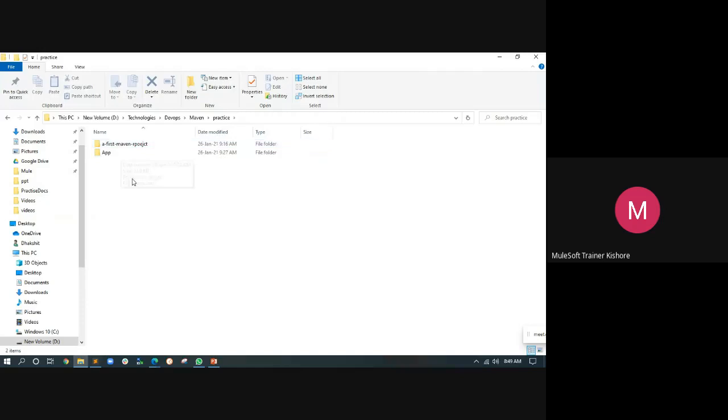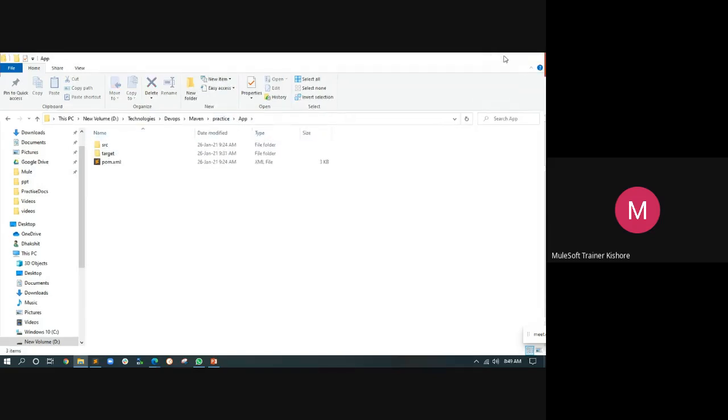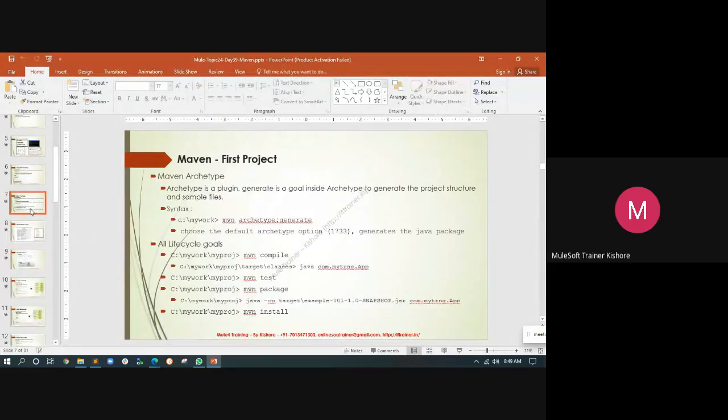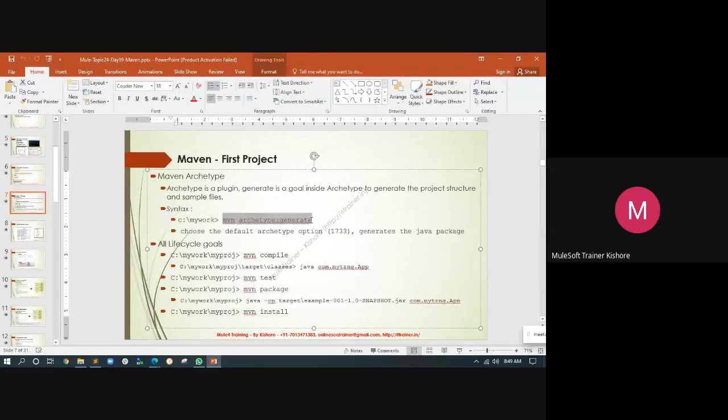The archetypes we used are a simple Java archetype and then a Mule archetype, with src/main/mule. We created a Mule project from Maven as well as a simple Java project from Maven with the help of the archetypes. And how will Maven work? With this archetype we have generated it. 1733 is the number which generates the Java package.